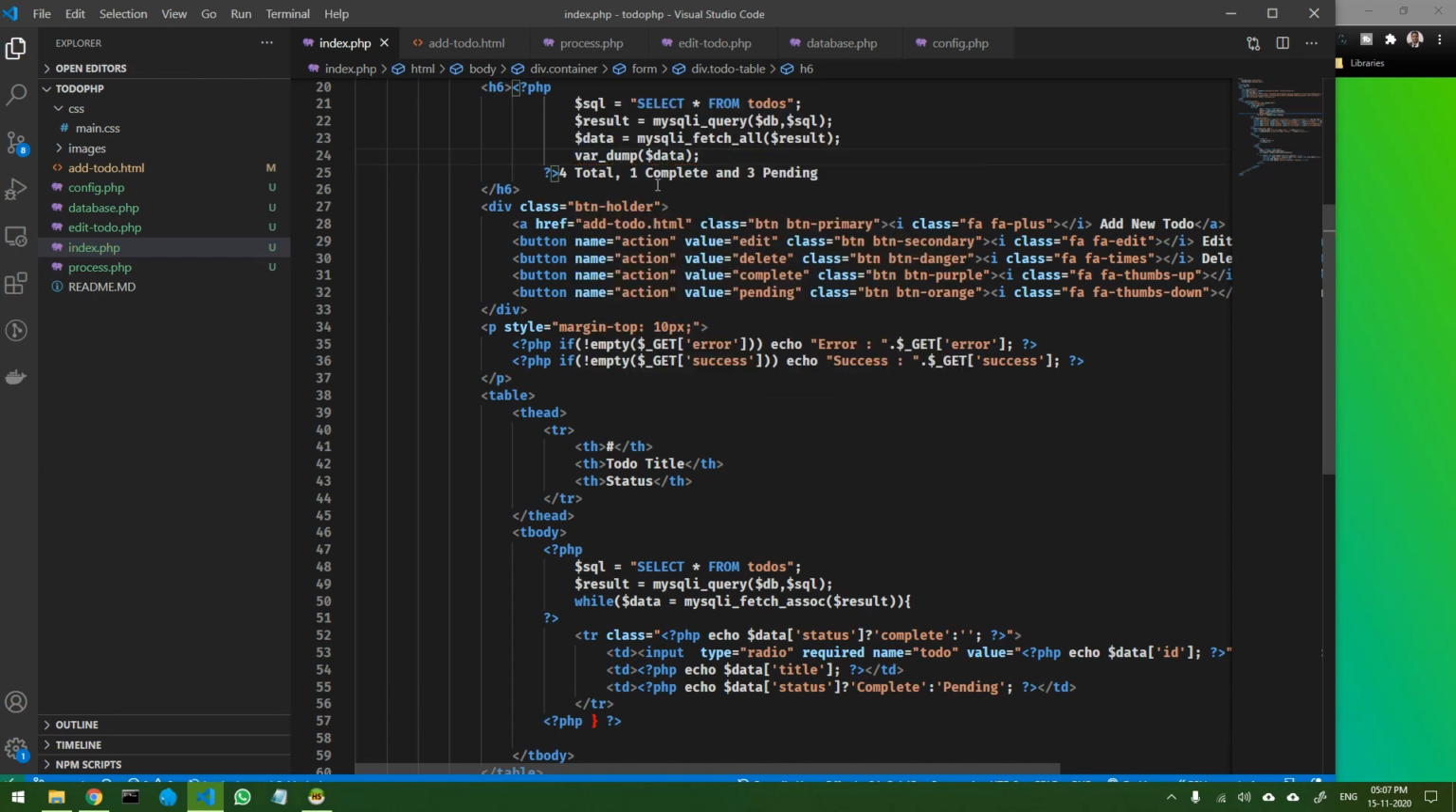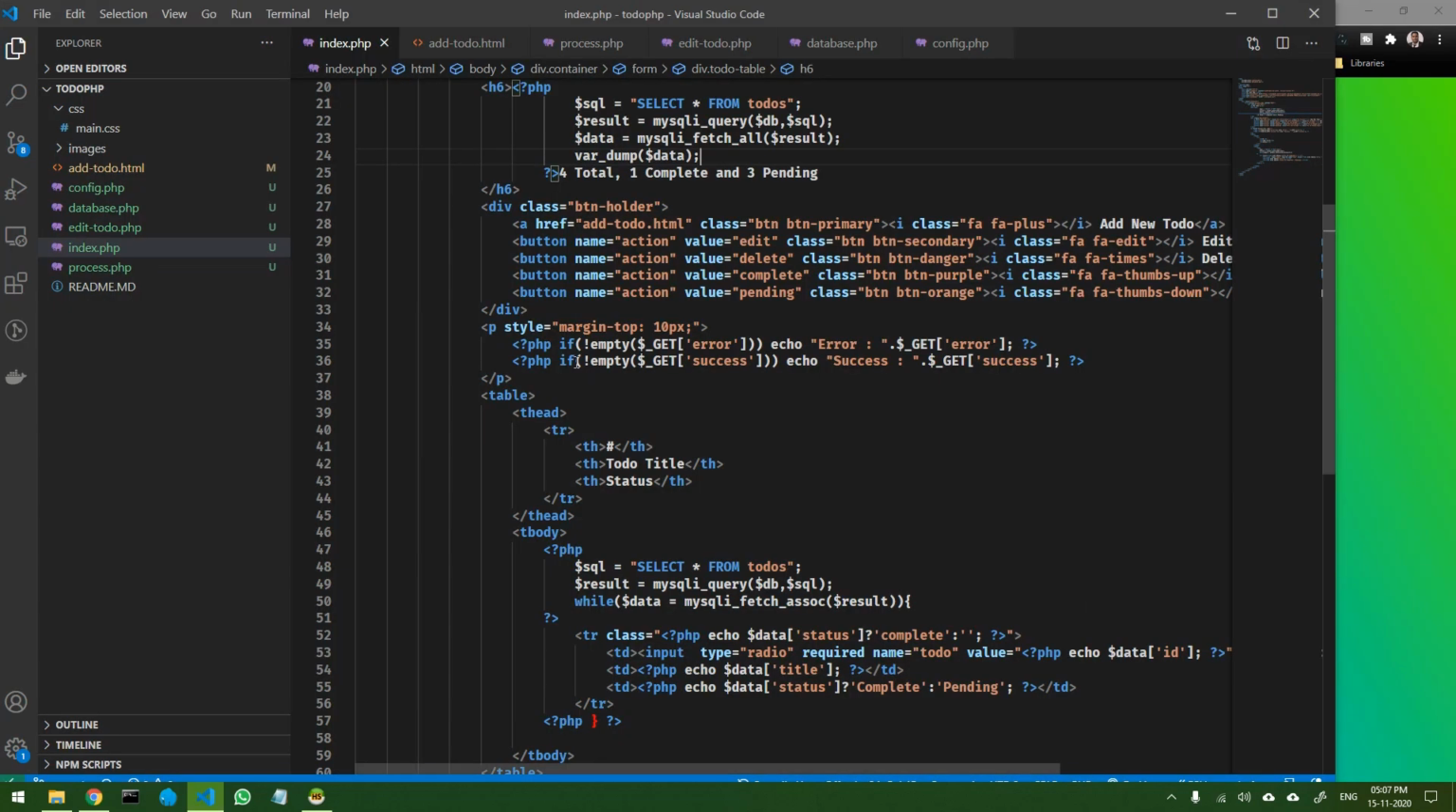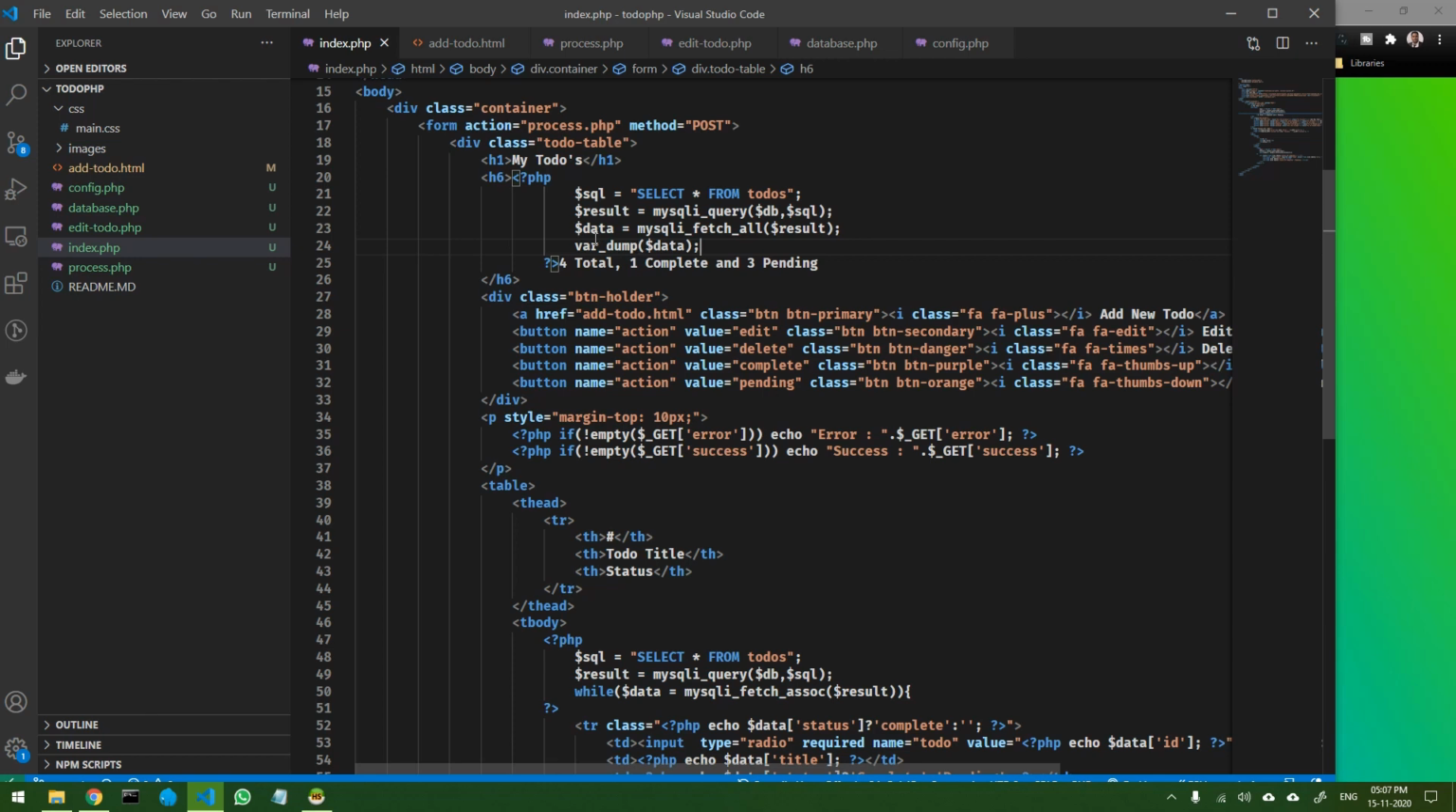Okay, so let's save it. Let's go to index and refresh. You can see what exactly happens is it gives me the entire result inside an array. You can see it gives me an array of 4, right? That means I can do this also, right? So I'm getting the entire to-dos inside this. So let's call this as to-dos. Okay, so I have fetched the entire result.